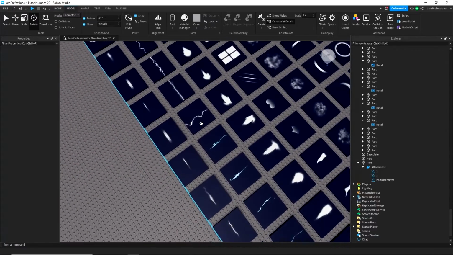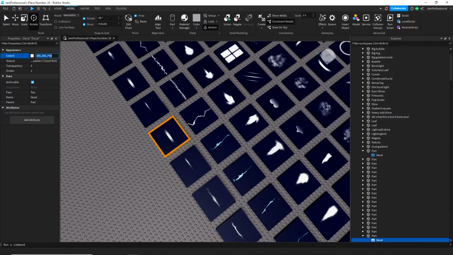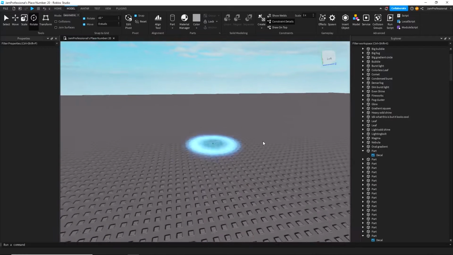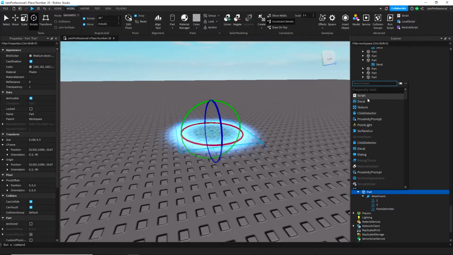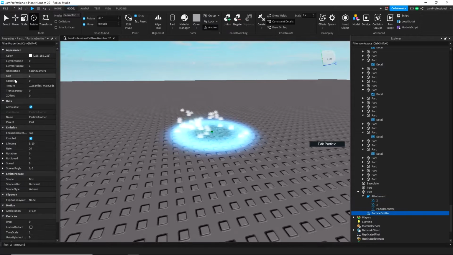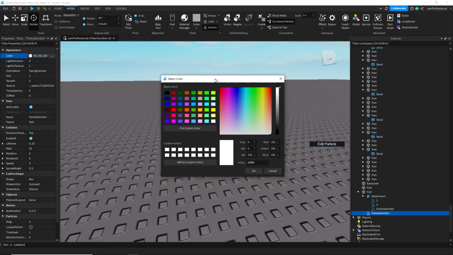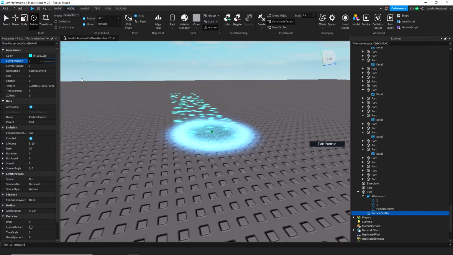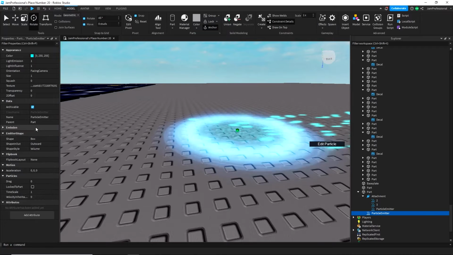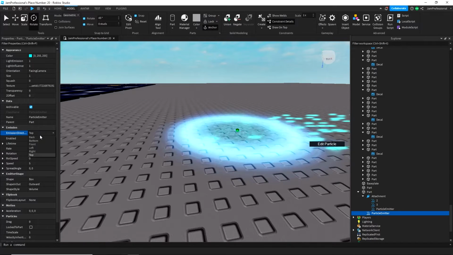This is probably the part most people need help on. Here, in the circle this time. The circle is what we put in this. Change its texture to the one I just grabbed. Similar color. Turn the light emission up. And the emission, just make it go up sometimes. Just play with it.